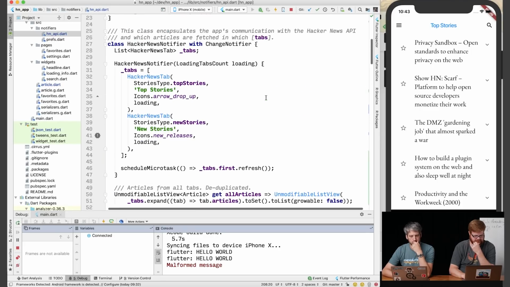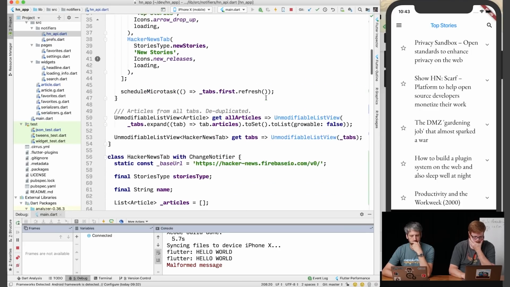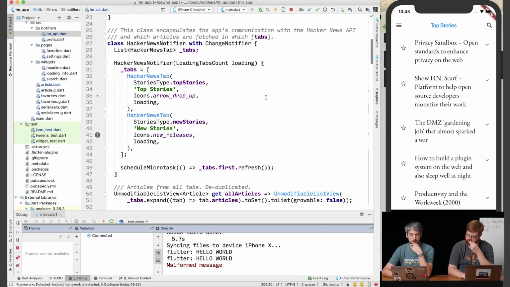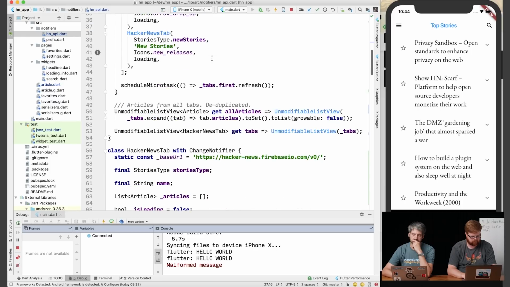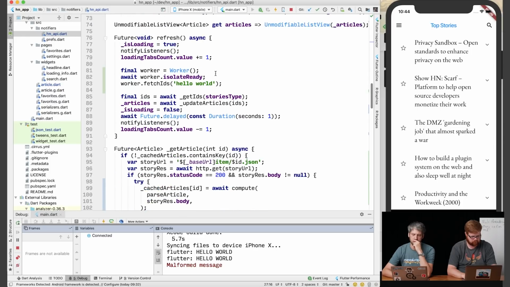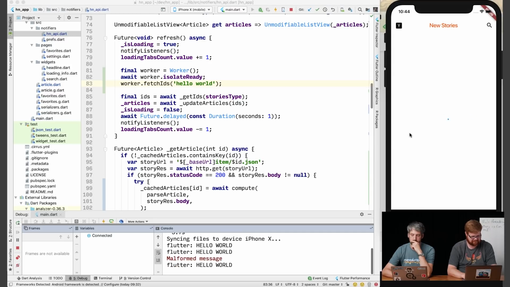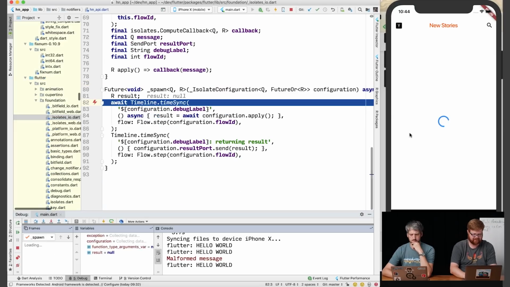We are actually spawning multiple isolates, aren't we? We're spawning an isolate per each Hacker News tab. We could avoid that by doing something like the Hacker News notifier has the worker, but no, that's no. Anyway, we may have to. Pardon me as I just pull up the SDK.